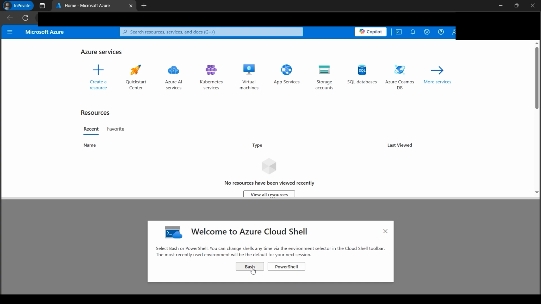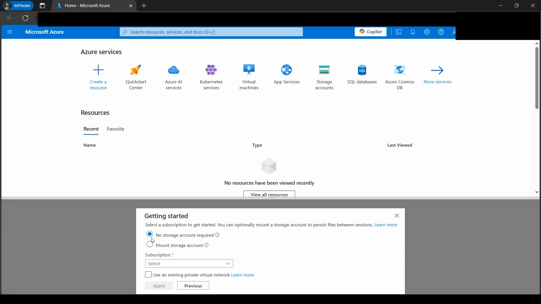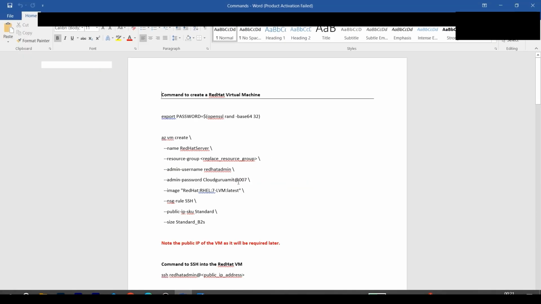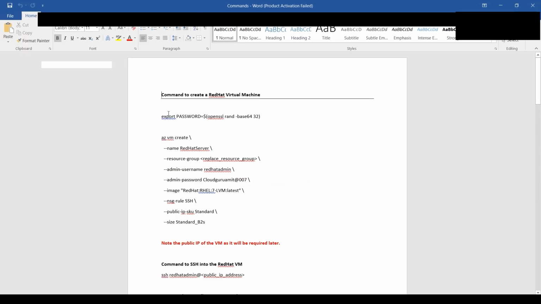Next, we'll be using Bash. Let's select Bash. We'll select no storage account. Let's choose our subscription and click on apply. So it's requesting the Cloud Shell. I have the commands ready here. So let me explain the steps required to create the virtual machine.